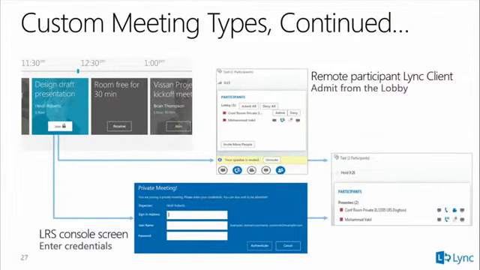A little bit more about those custom meeting types. We're seeing here what the console for some of these rooms looks like. And for those private meetings, if the LRS isn't there in that meeting, you may in fact have to authenticate on that tablet and join into the room as yourself in addition to the meeting. And then the other option you've got is the remote participant in the Lync client can admit the room from the lobby.